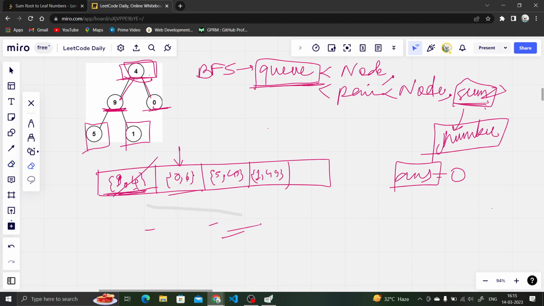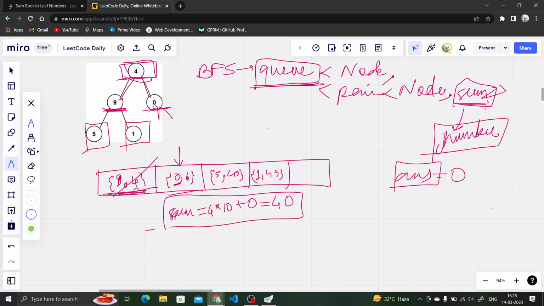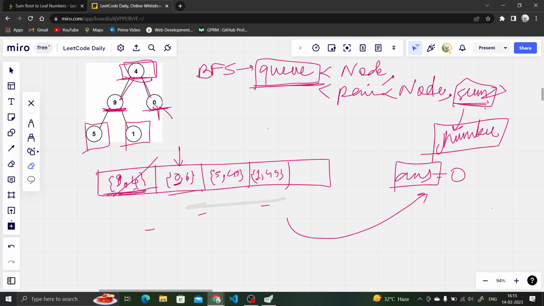Now you will be reaching at this particular node with 0 comma 4. So what you will do, you will take the 4, right? So now you will see that this node has no children. So if this does not have any children, we will be arriving at the base case. So in base case, first we will calculate our sum here. So the sum will become 4 into 10 plus 0, which is 40, right? So this is the leaf node, right? 0 is the leaf node. It will not have any children. Then what we will do, we will add it to our answer. So our answer will now become 40, correct? And we will pop this out.